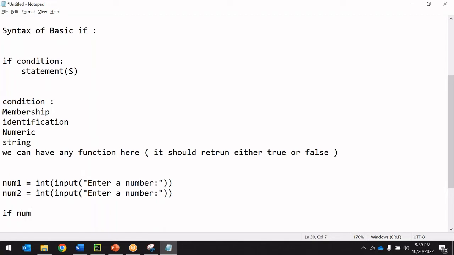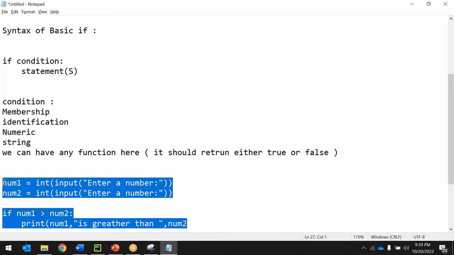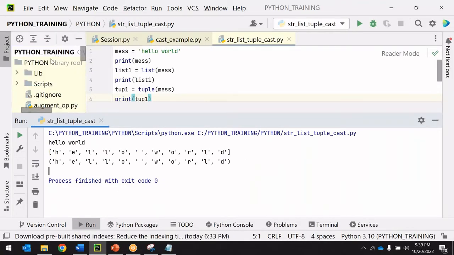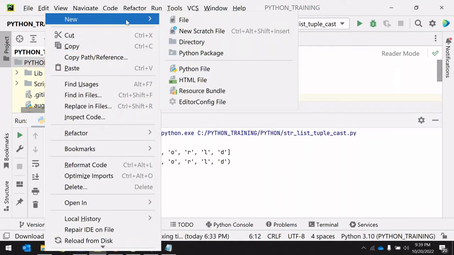If I'm giving if number1 greater than number2, then with 4 spaces you can give print num1 is greater than num2. This is my small program. Now let us do one thing. Let us go ahead and directly write it in the PyCharm editor.